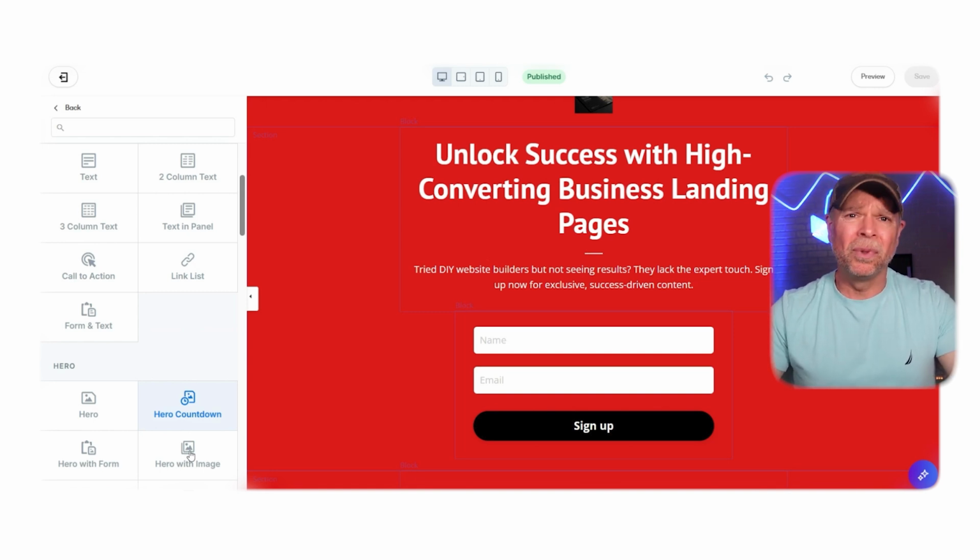Plus, it's super easy to move sections around. I mean, you can drag them up or down in the sidebar to change the order. This way, you can create a smooth flow that makes visitors more likely to take action.